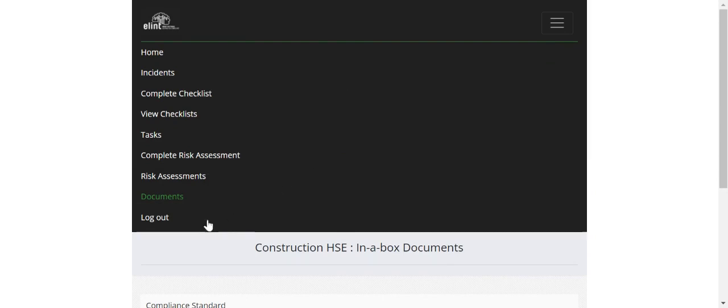If you want to leave your app, you can log out, and it will take you to the login screen. And remember, please create a shortcut for Elint to your home screen, because Elint does not have an app that you can download from any Play Store or iTunes. Elint is a web-based app, and you access it through a browser.